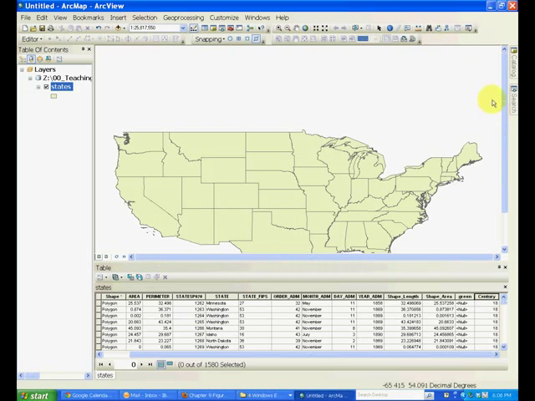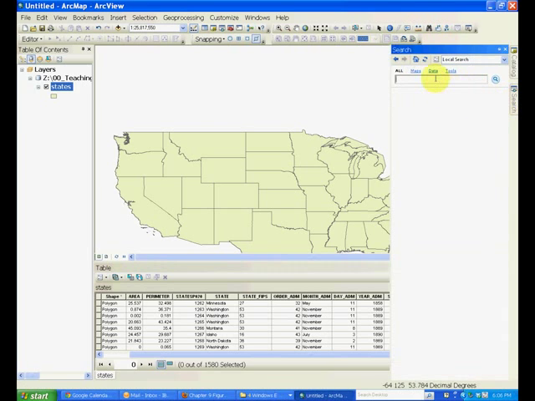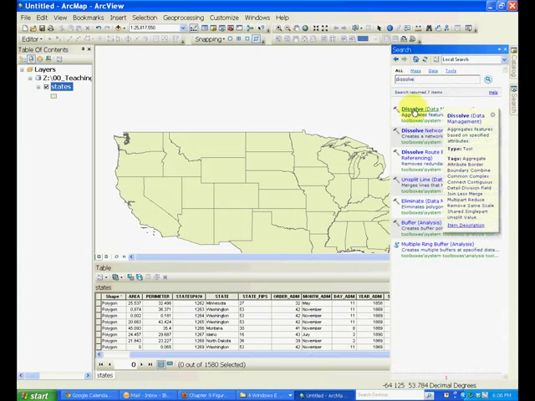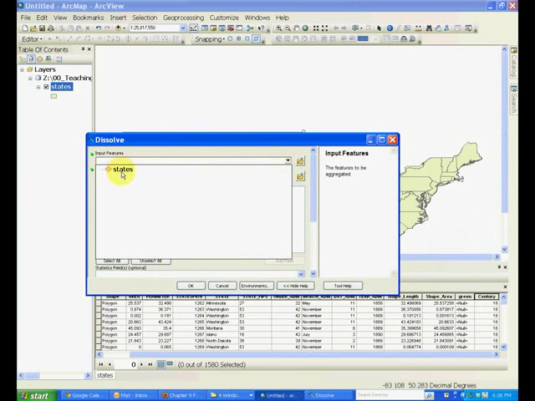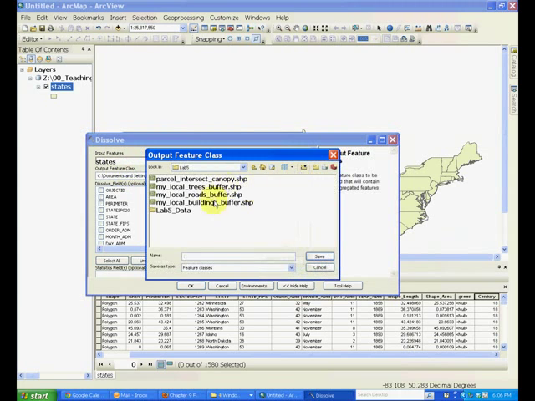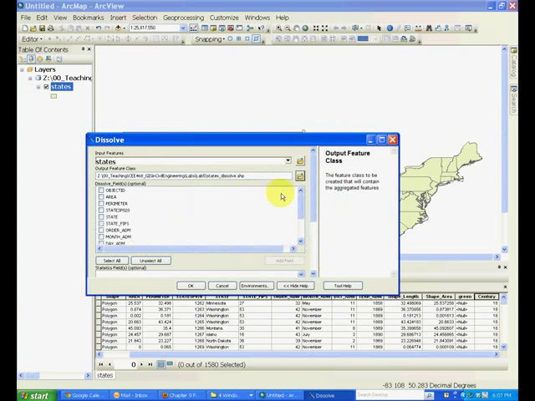So in order to find the tool for dissolve, look for dissolve in the search, and you will see a dissolve data management. This is to aggregate features based upon a specified attribute. So let's pick the states and create an output called states dissolve, and here now we can pick by which attribute we would like to dissolve it. So we pick century and click OK.